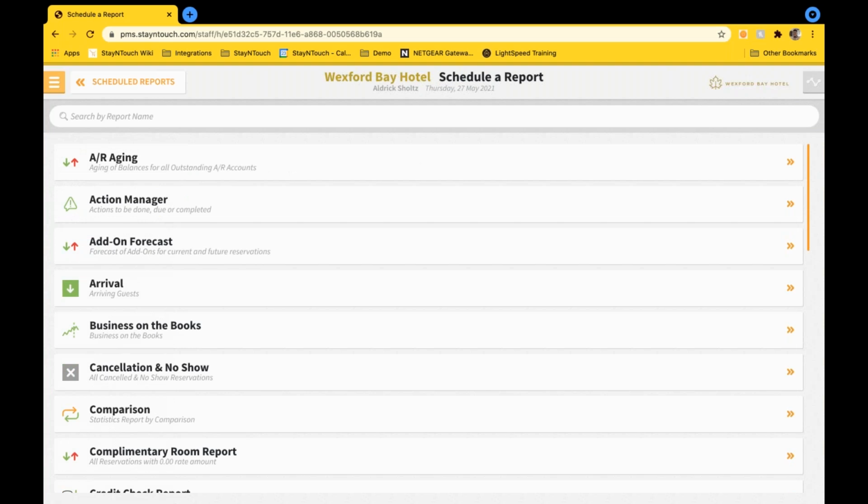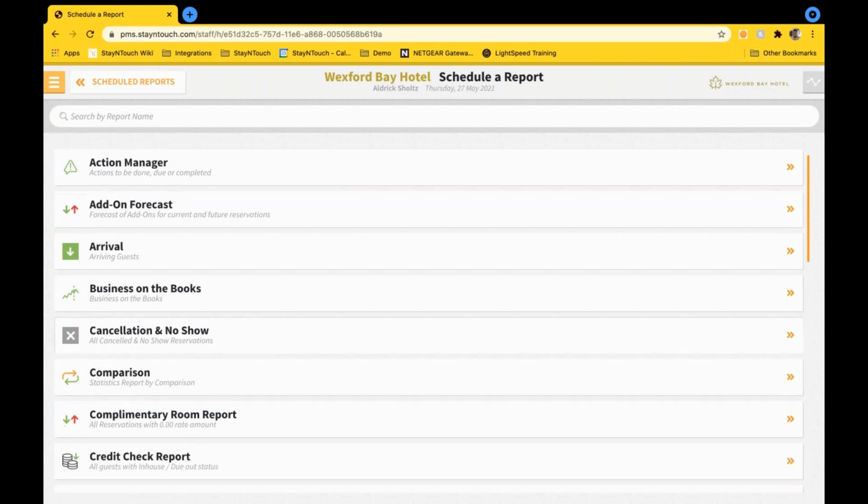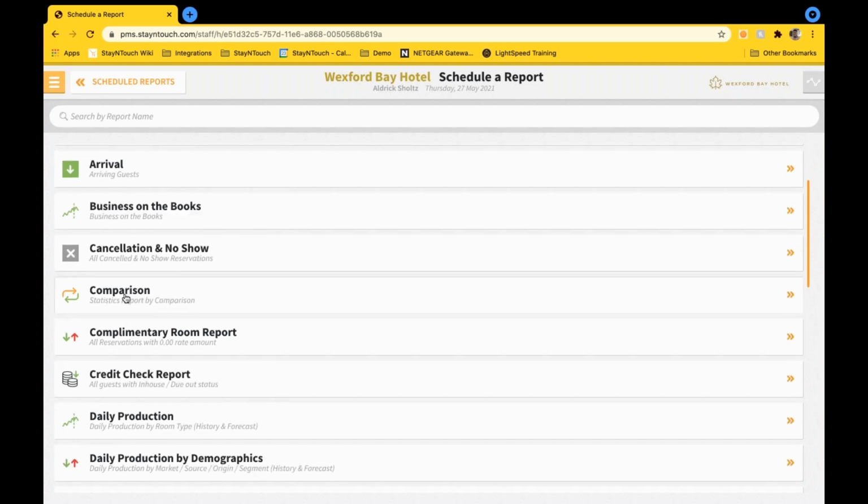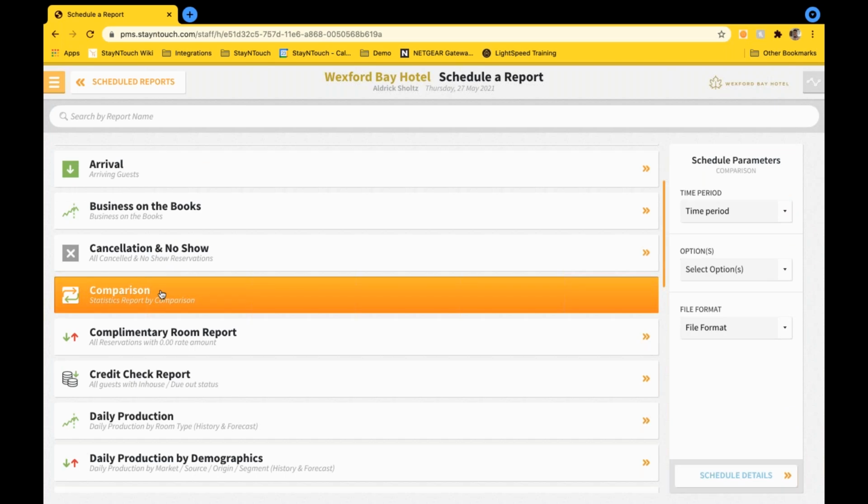From there, we'll be able to select any one of these reports that we would like to schedule for automatic distribution. We can search here using the field, or we can, of course, scroll to select a report of our choosing. I'm going to select the comparison report. And as you can see here, the first area where we'll start is going to be the schedule parameters.